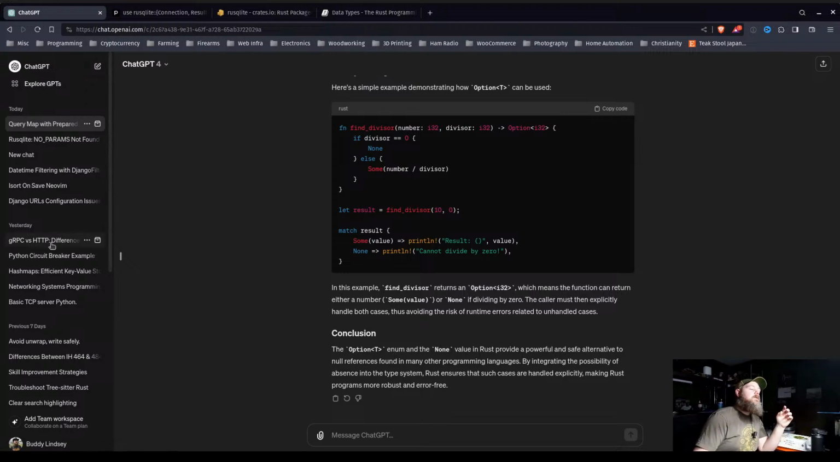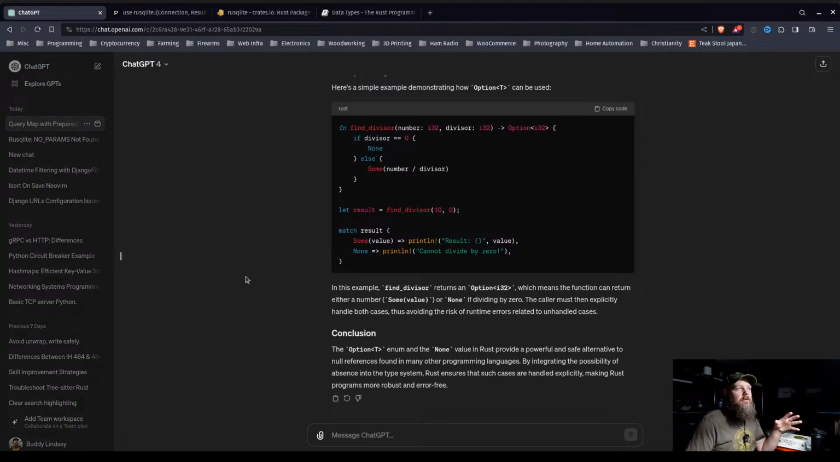gRPC versus HTTP. At work, we've been having some discussions, and I know the difference between the two, but I wanted to get some specifics about how to articulate the differences better than my bungled understanding of it. I just like the way it put it better so that I could have the discussion about when to use either one. I also learned a couple of things, like streaming gRPC. I didn't realize that was a thing, so that was cool.